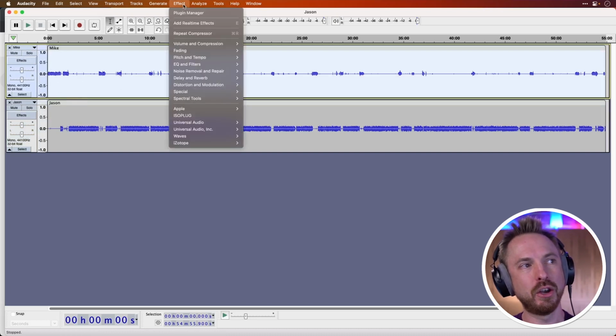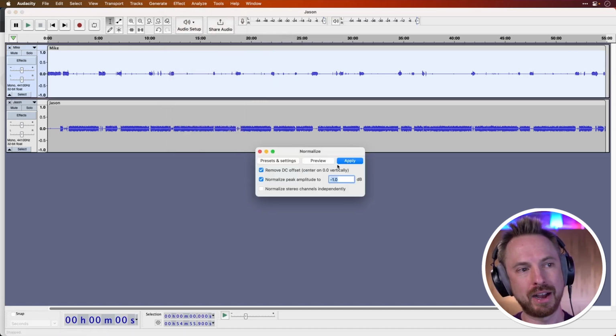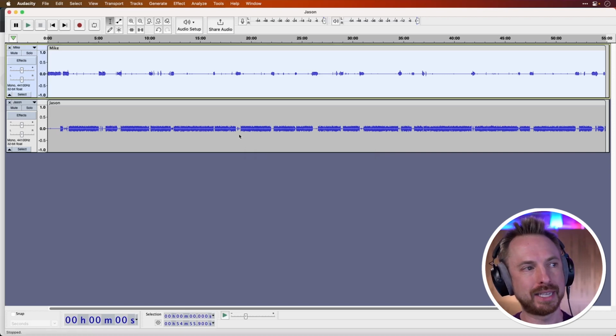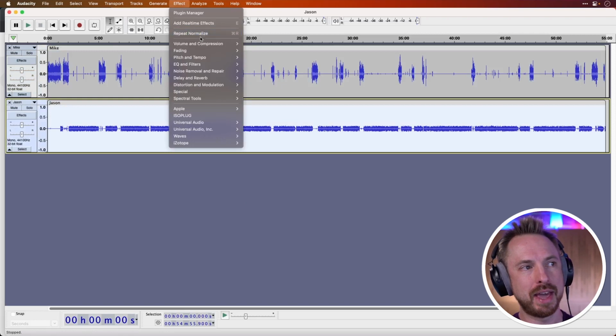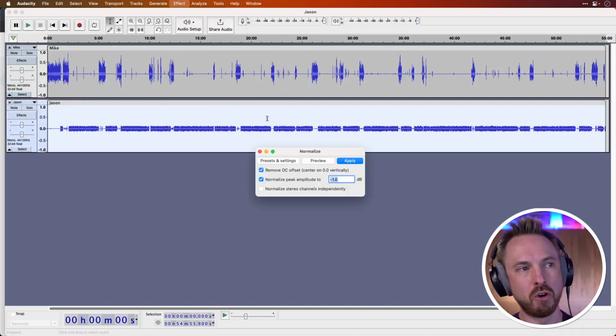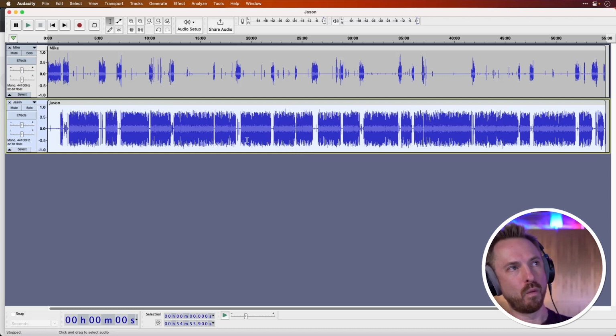I might go ahead and go into the effect menu for both of these, and I probably want to go ahead and use the volume and compression and normalize each track so they're just a little bit louder. Can leave this all as default, that's absolutely fine. It'll make my track louder, select Jason's track, same thing, effect, volume and compression, normalize, and then I can see much more clearly the audio that I'm working with there.